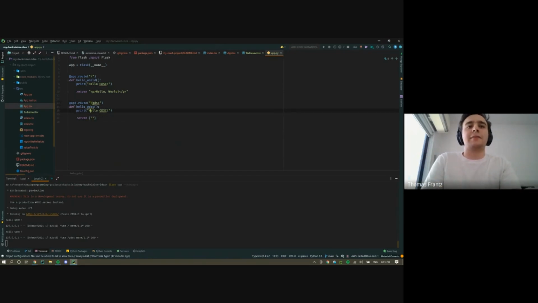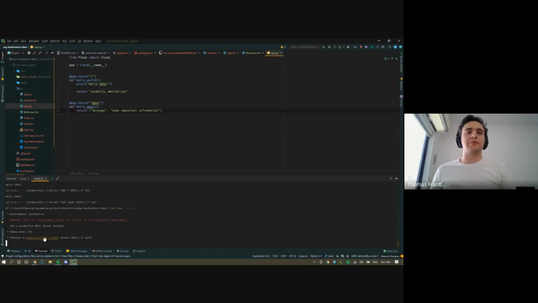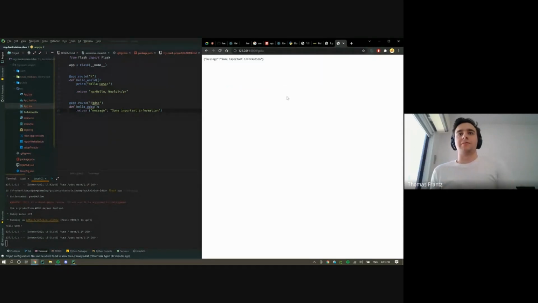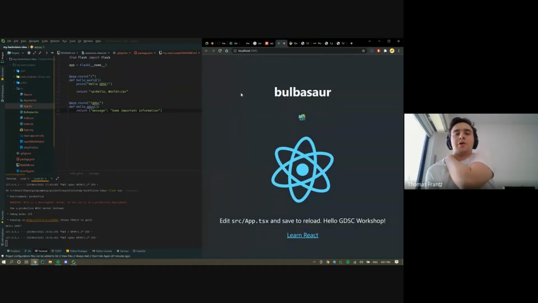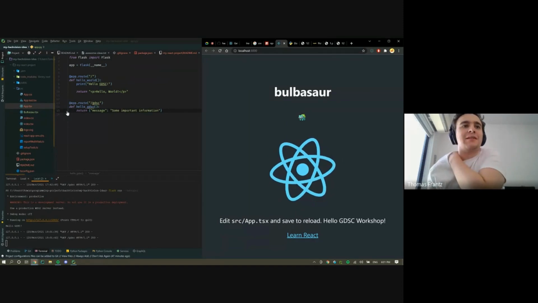We might go here and say, return this JavaScript object with this message, some important information. We've set up the Flask API to do things that we want it to do. And we restart it. We have a look here. We go to our GDSC endpoint, and we can see here we got this message for some important information. And we want to get that onto our React app. We got Bulbasaur here, but we want to get some important information onto our React app.